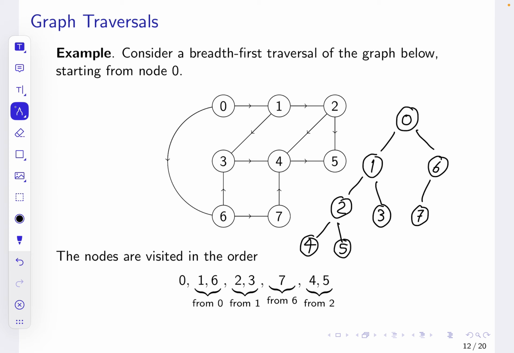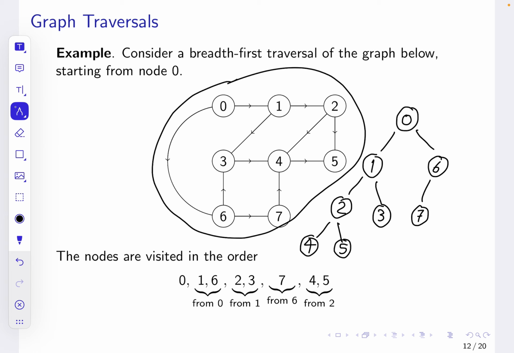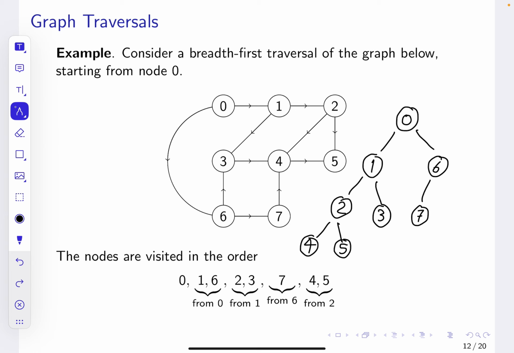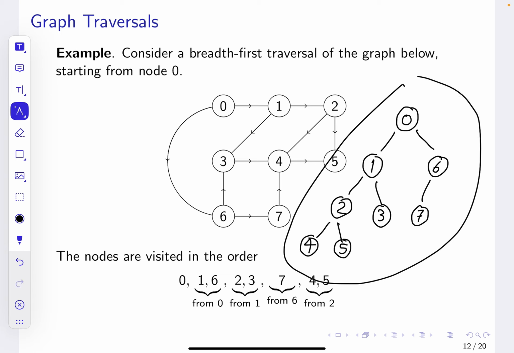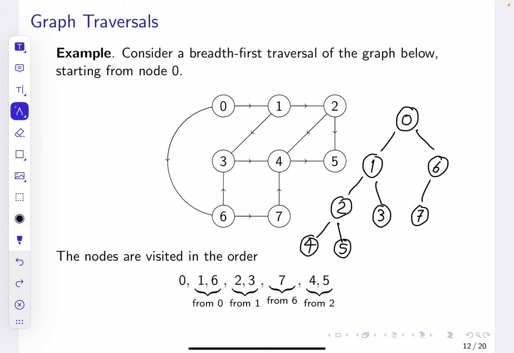So breadth first traversal of this graph will sort of treat the graph like this tree. In fact, what I just drew is called a spanning tree because it's a tree that contains all the vertices of that graph.